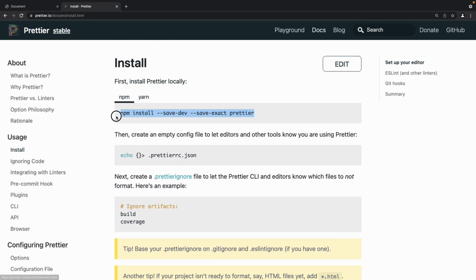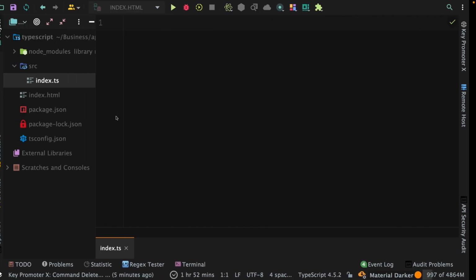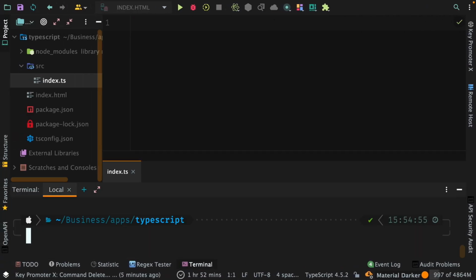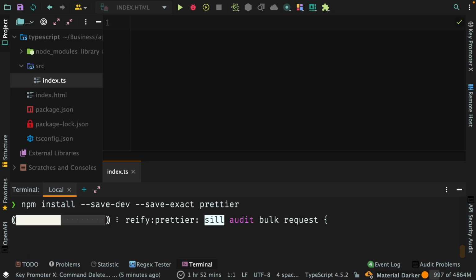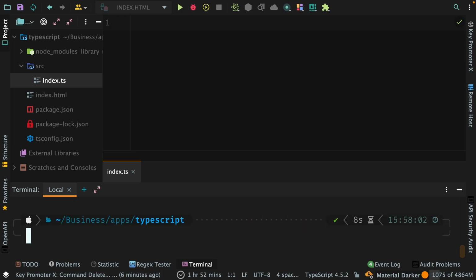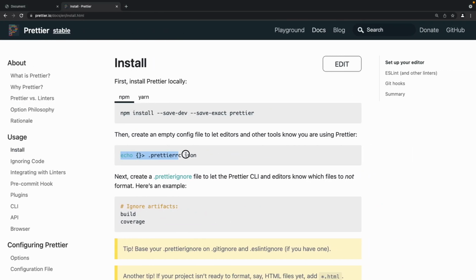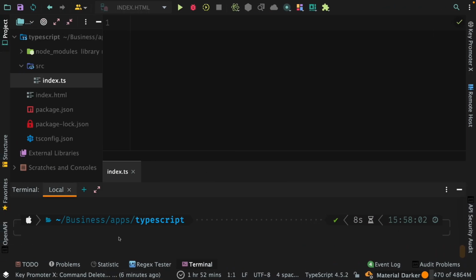Just copy the npm install command. Open our terminal and we're going to run this command. I'll be back once Prettier is installed. Okay, now Prettier is installed on our system, and the last thing that we are going to do in order to make Prettier work is just generate its configuration file, just in case we want to tweak a few things here and there later during the course. Just copy this code, which just generates an empty object in the .prettierrc.json file, and run this in our terminal.